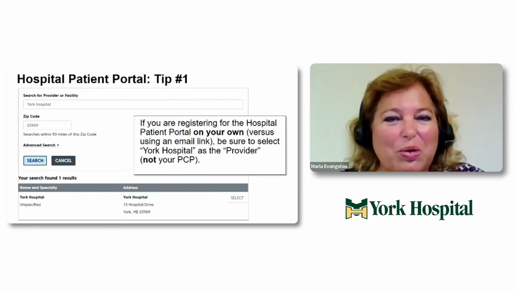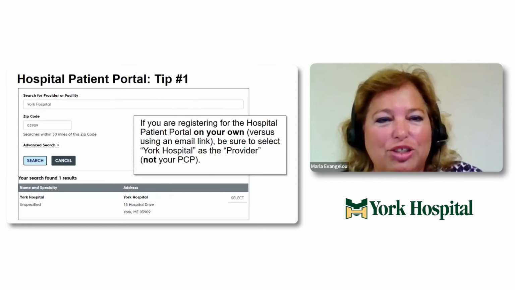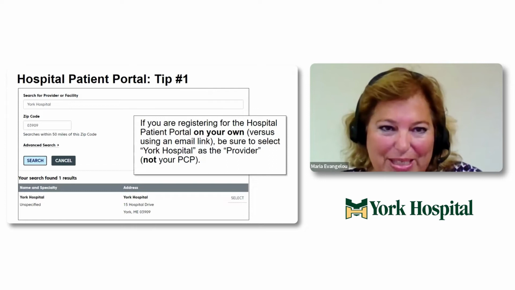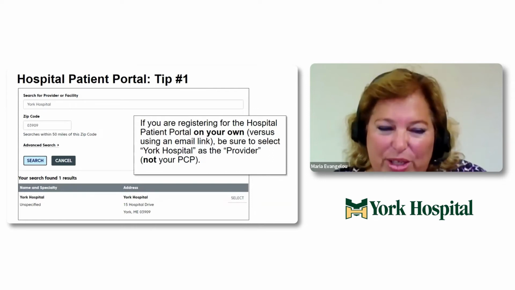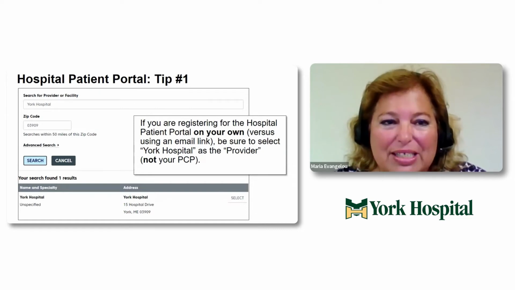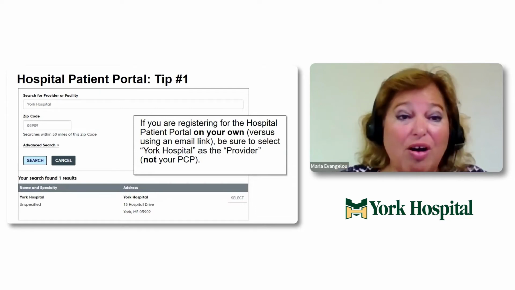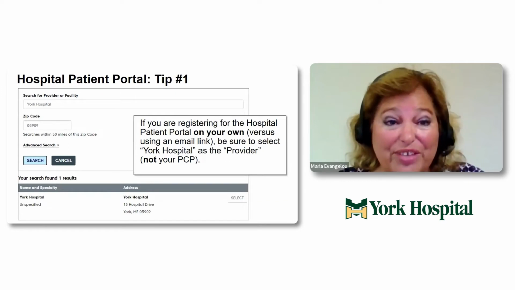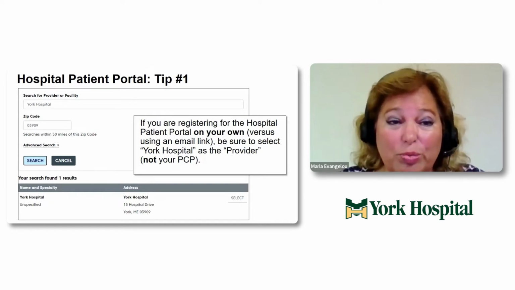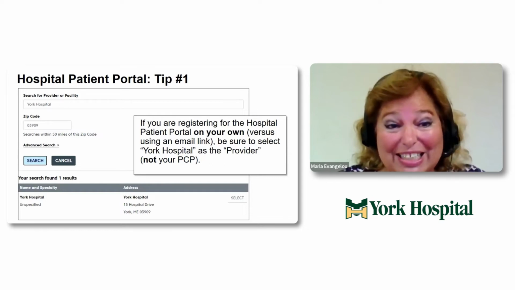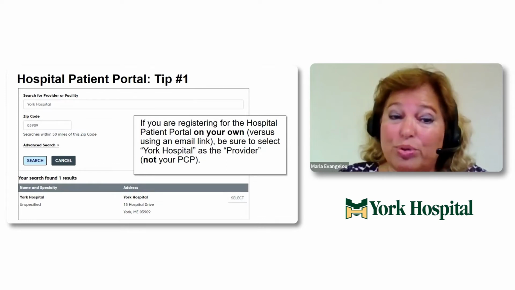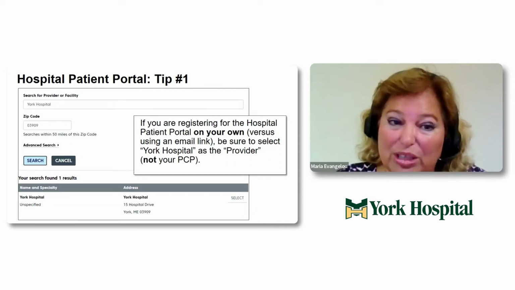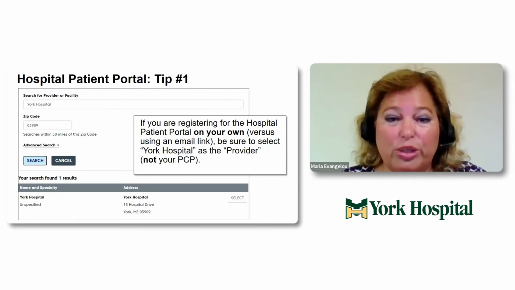Okay, so we are now back to patient portal tips for the hospital patient portal. Tip number 1, which you saw in the previous video, is you must, in the provider field, put in York Hospital. If you either leave this field blank or attempt to put in your own PCP, you will not be connected to the hospital database. So it looks like you have a portal account. You can log in and put your password in and open up the screen, but you will not see information. So this is vitally important.